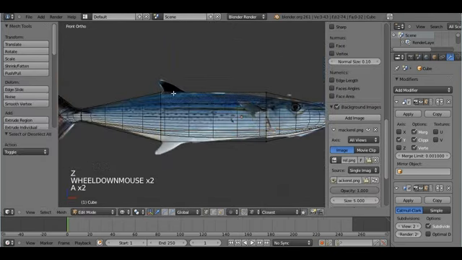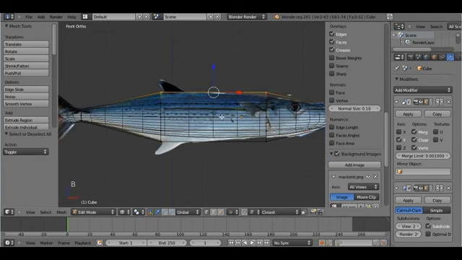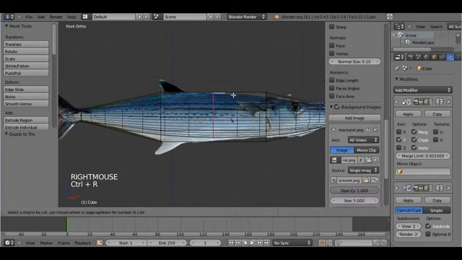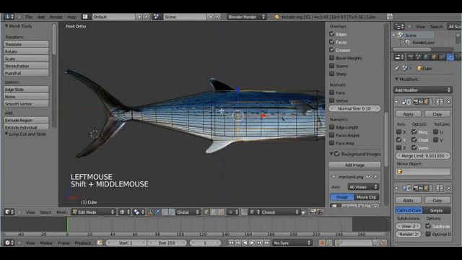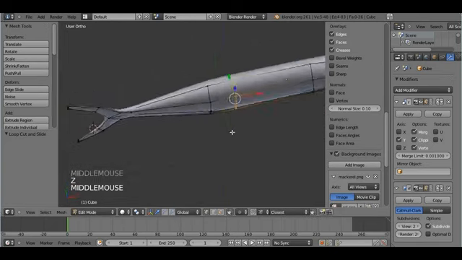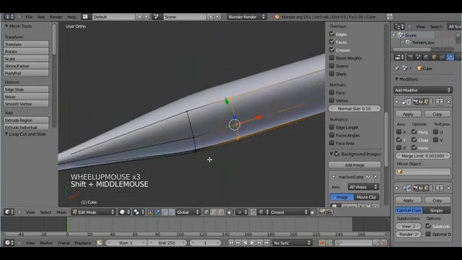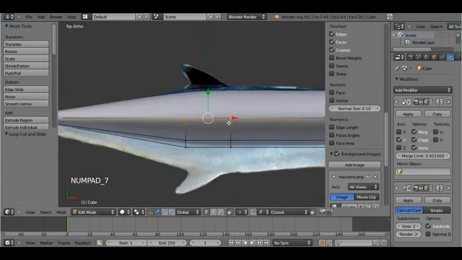Front view, and we can now insert another edge loop and move this over here because this is right at the beginning of the fin. Now, if I were to model a real fish and not a fish that needs to be very low poly because we want it as a particle, I would never do what I'm about to do. But since we want to save polys at all cost, I think we're okay with it.